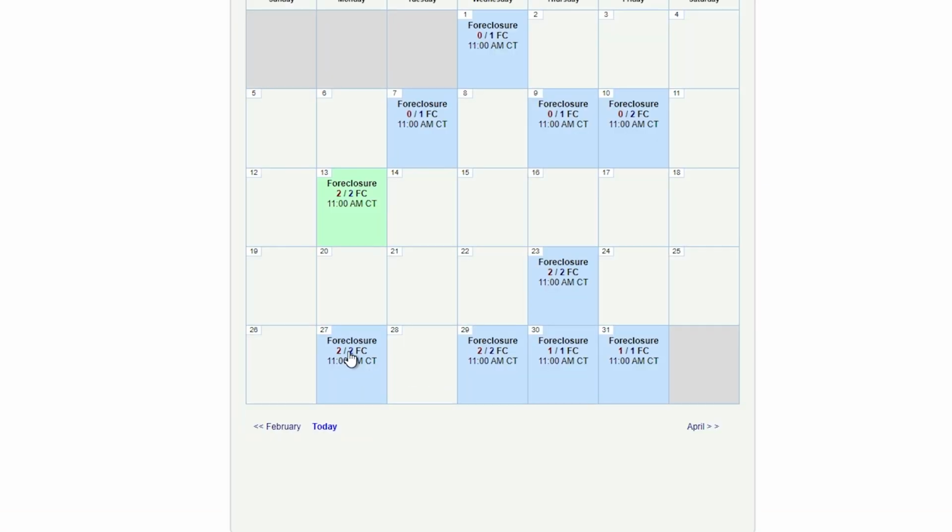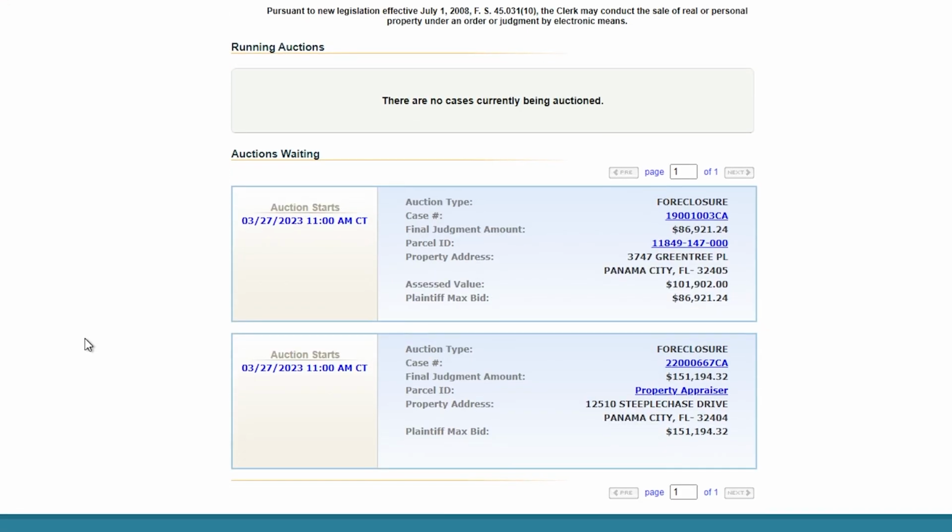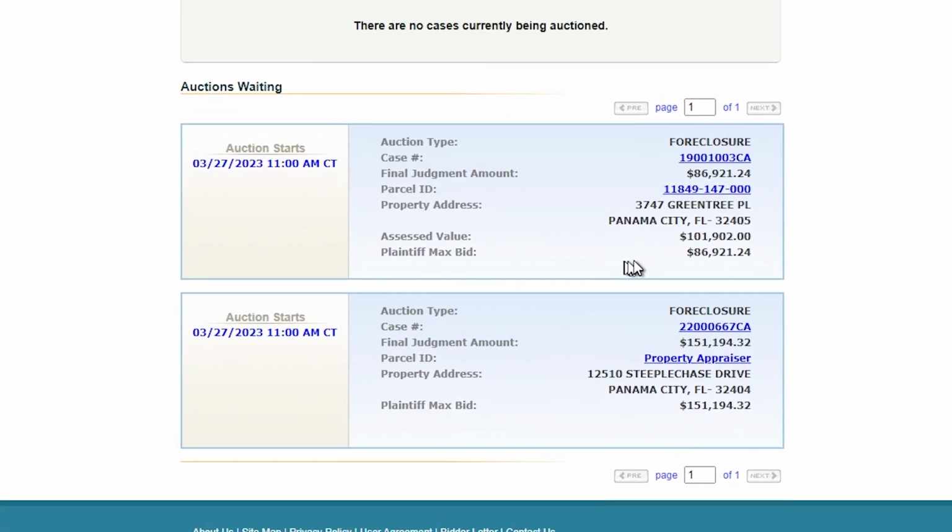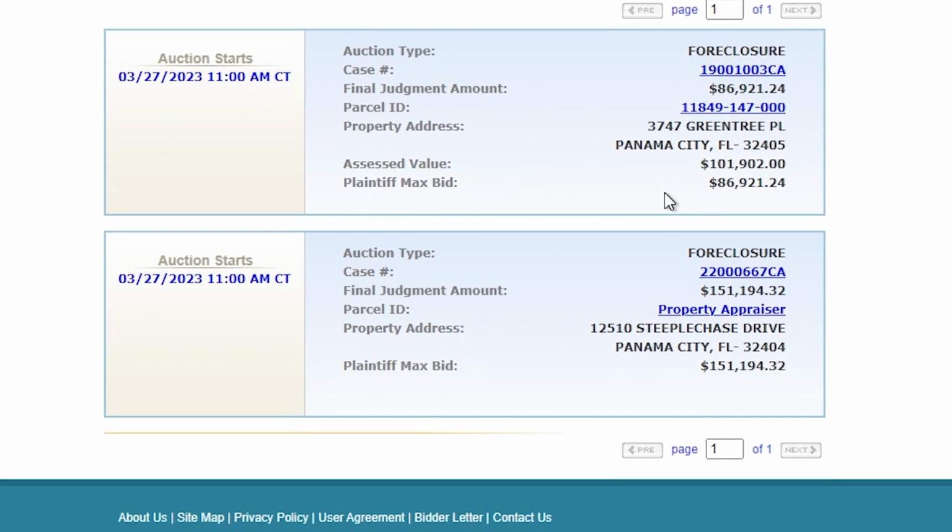Okay, so let's look at another one. This is on the 27th. Okay, so here's a good example right here. You got a plaintiff max bid of $86,000, but you got assessed value of $101,900. Now, I have no idea anything about these properties. Here's your final judgment amount.